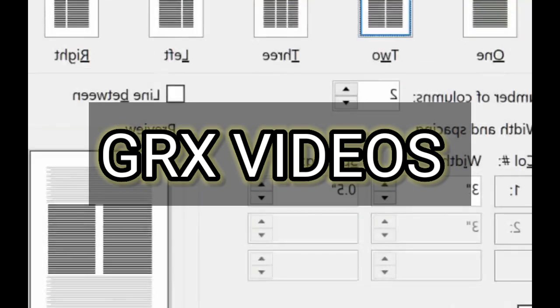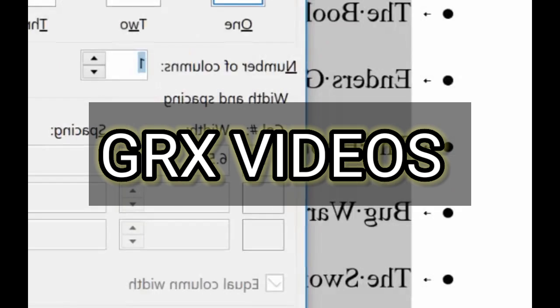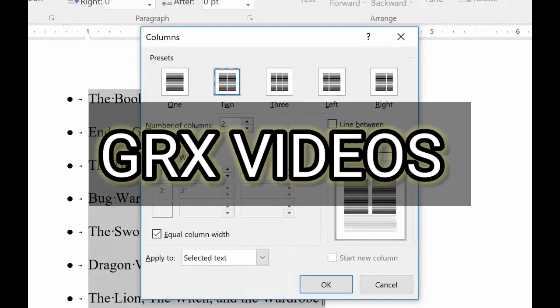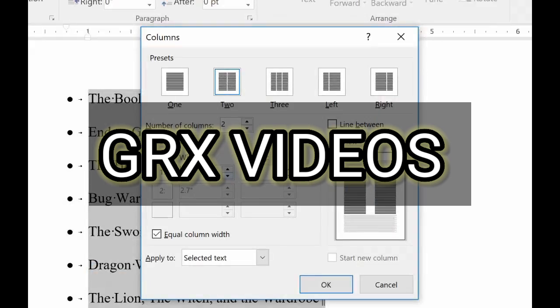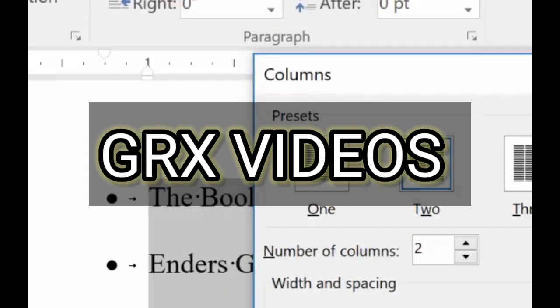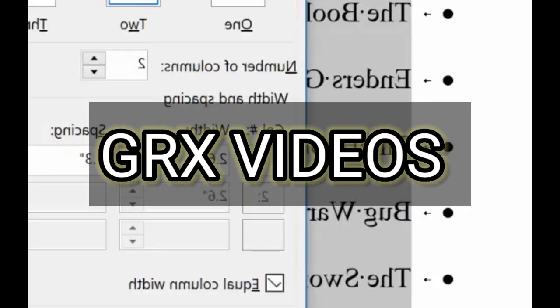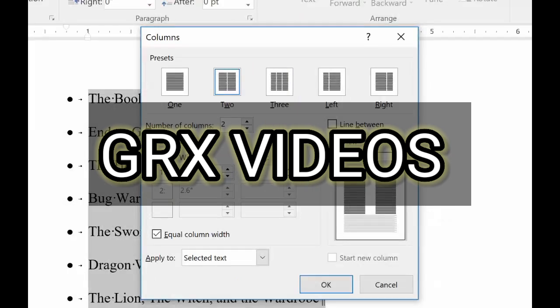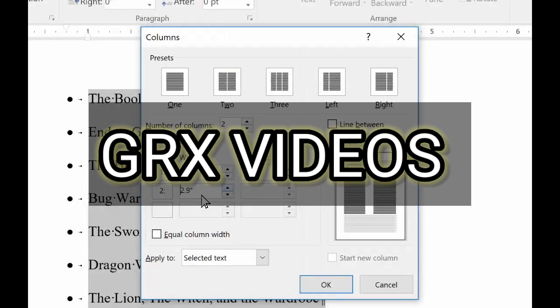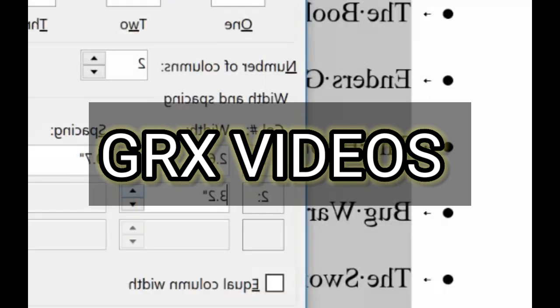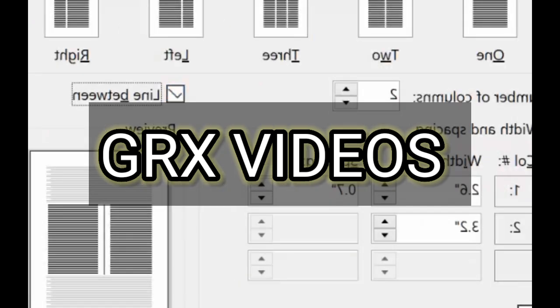You can go down here to the bottom where it says more columns and then decide at that point, oh, I would like 2 columns. Column number 1 I would like to be 2.8 width. And notice as I shrink that, it's also changing the column width for column number 2. That's because of this check mark, equal column width. So I can uncheck that, and now I can have the second column actually be wider than the first column.